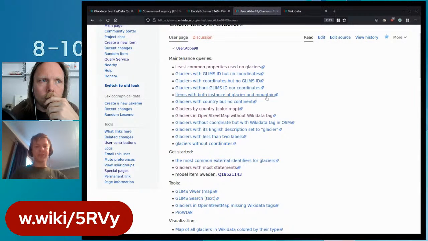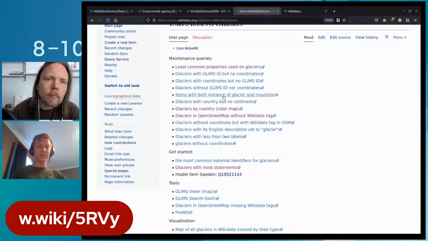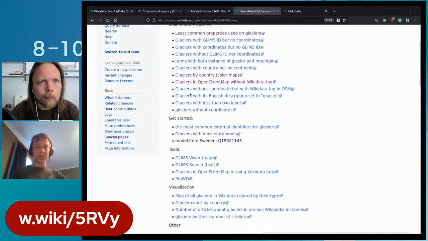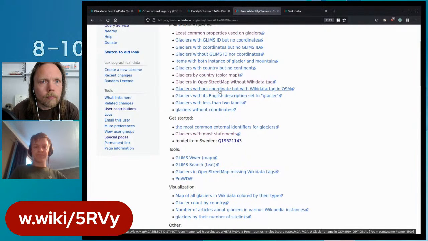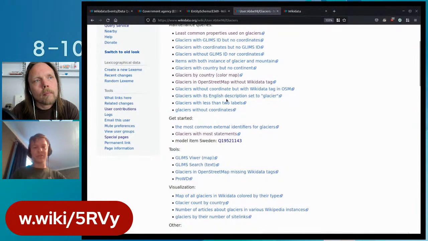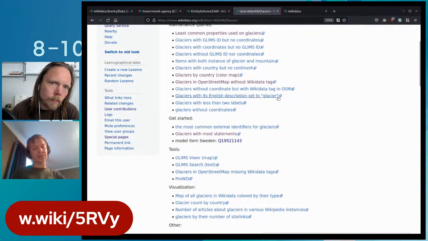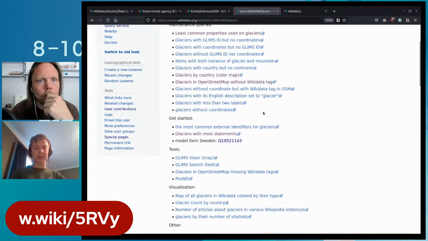Items with both instance of glacier and mountain. So that's something that we want to avoid, which is something we could add to the schema. Glaciers with country but no continent. That's not a very important one. It's usually important in Arctic regions where there is a country that makes a claim, or a small island outside of it that's actually a country. Glaciers without coordinates but with Wikidata tag and OpenStreetMap that we can check for. Glaciers with its English label set to glacier. And less than 2 labels without coordinates, that one we got again.